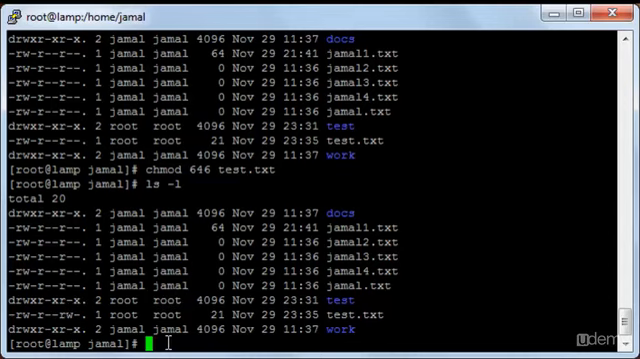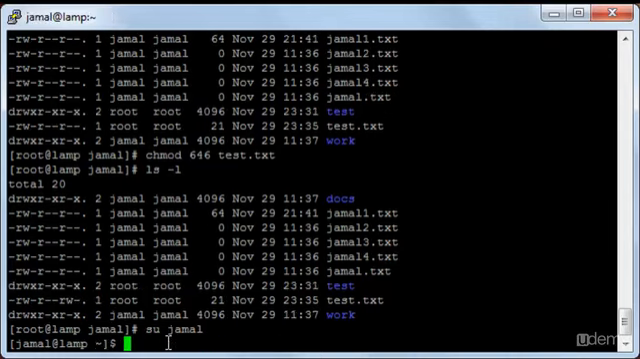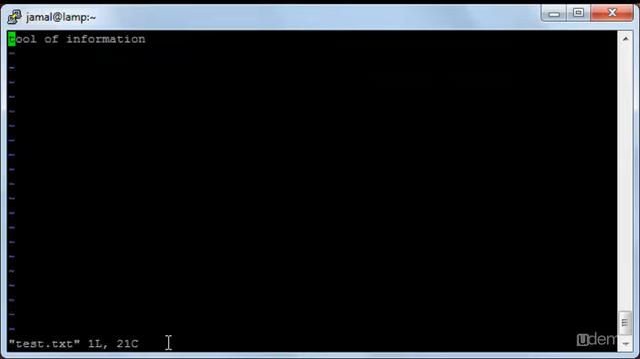Now let's check it out from the user Jamal. I will switch to Jamal. I will open the file, and from here I will try inserting other words, and I will try to save.